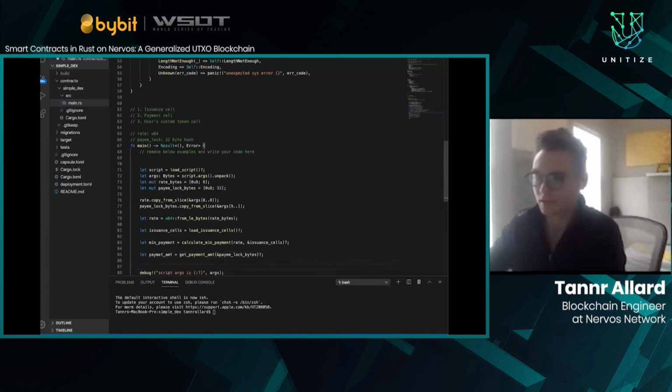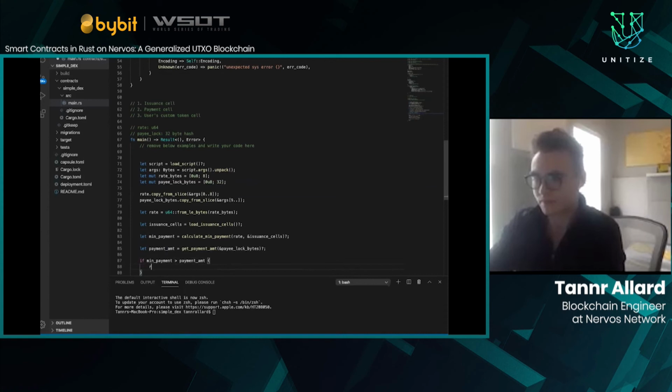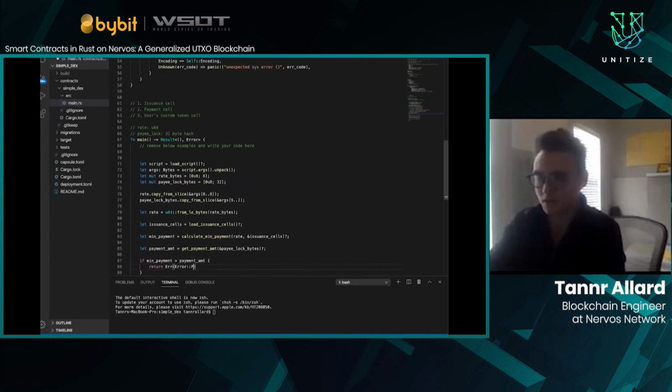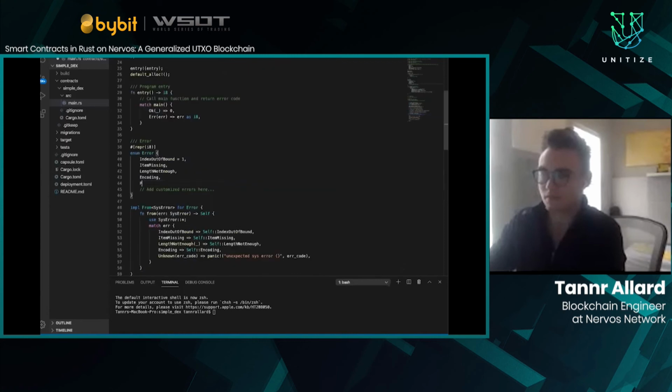Payment. And then the big logic that we want is basically, if the minimum payment is greater than the payment amount, we need to return an error, right? So we return an error, and we're going to use our custom errors here. Payment not enough. Now, this error doesn't exist yet, but what we can do is scroll up and just add it here. Now that error is valid.